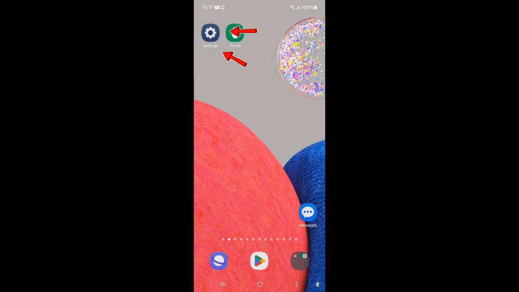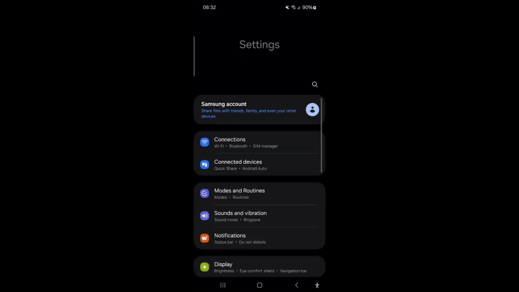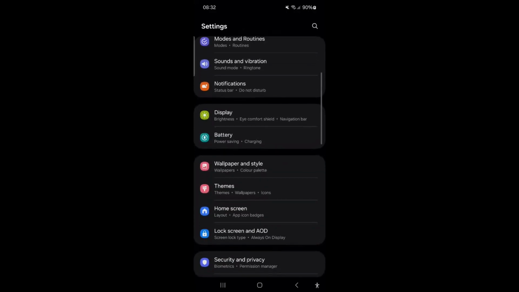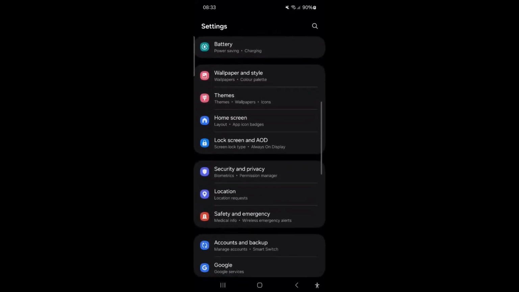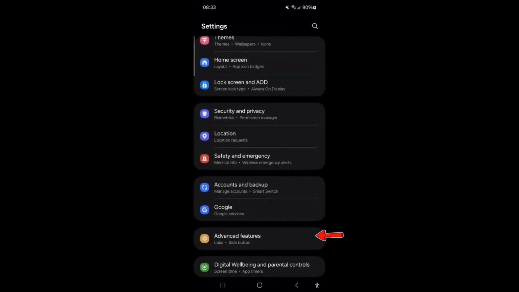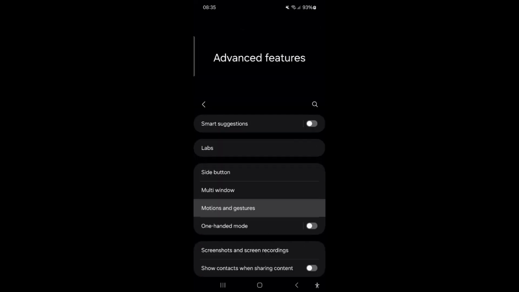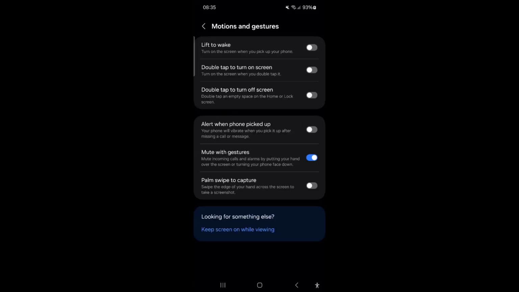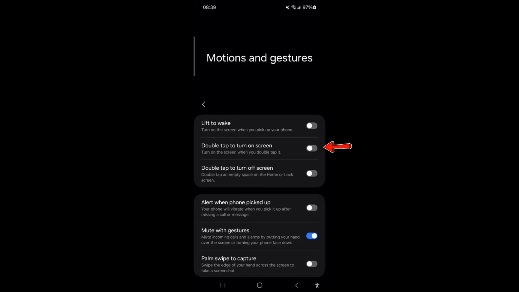Let's get into the method. To get started, open your Settings app. Scroll down until you find Advanced Features and tap on it. Next, select Motions and Gestures, where you'll see the double tap to turn on screen option. If you want to enable it, just toggle the switch to the right, and you're all set. It's a quick and handy feature that makes using your phone even more convenient.